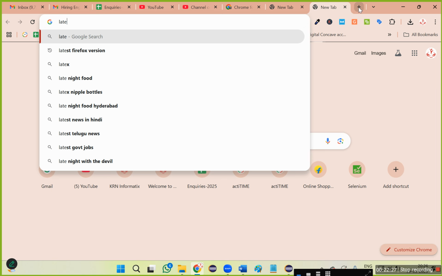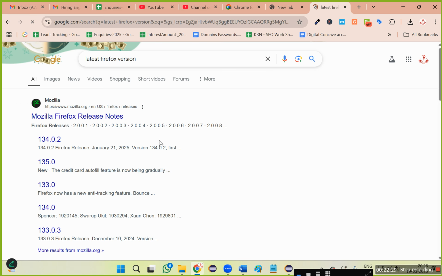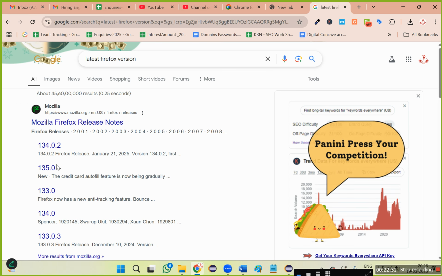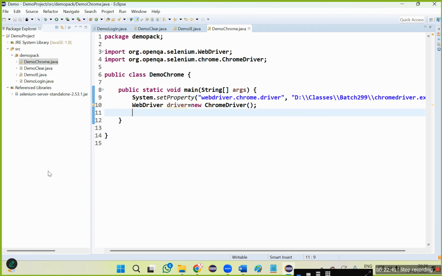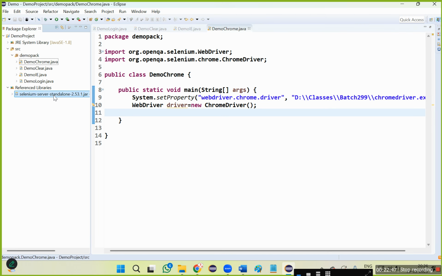Latest Firefox version, 135.0 we have got recently. You can download this 135.0 and install it. Remove the old version. Will you be able to do it, everyone? Yes. Then what you have to do, upgrade the latest version of Selenium standalone server also.